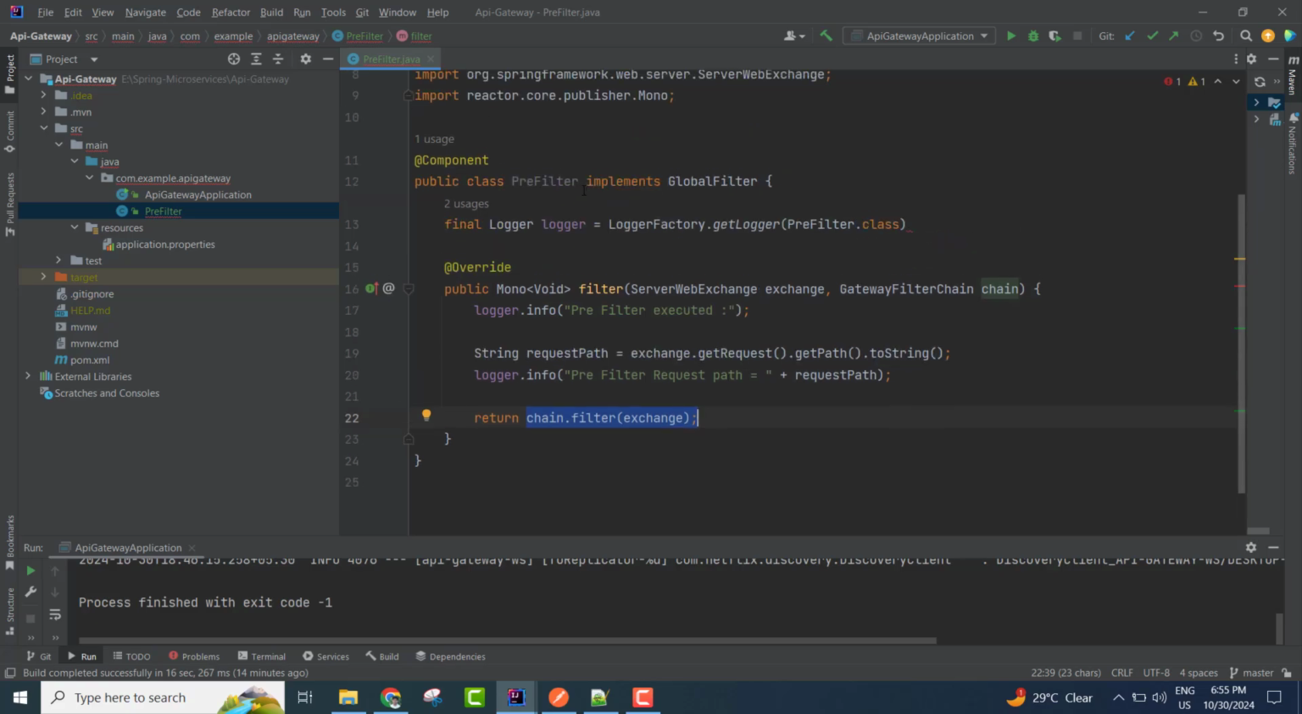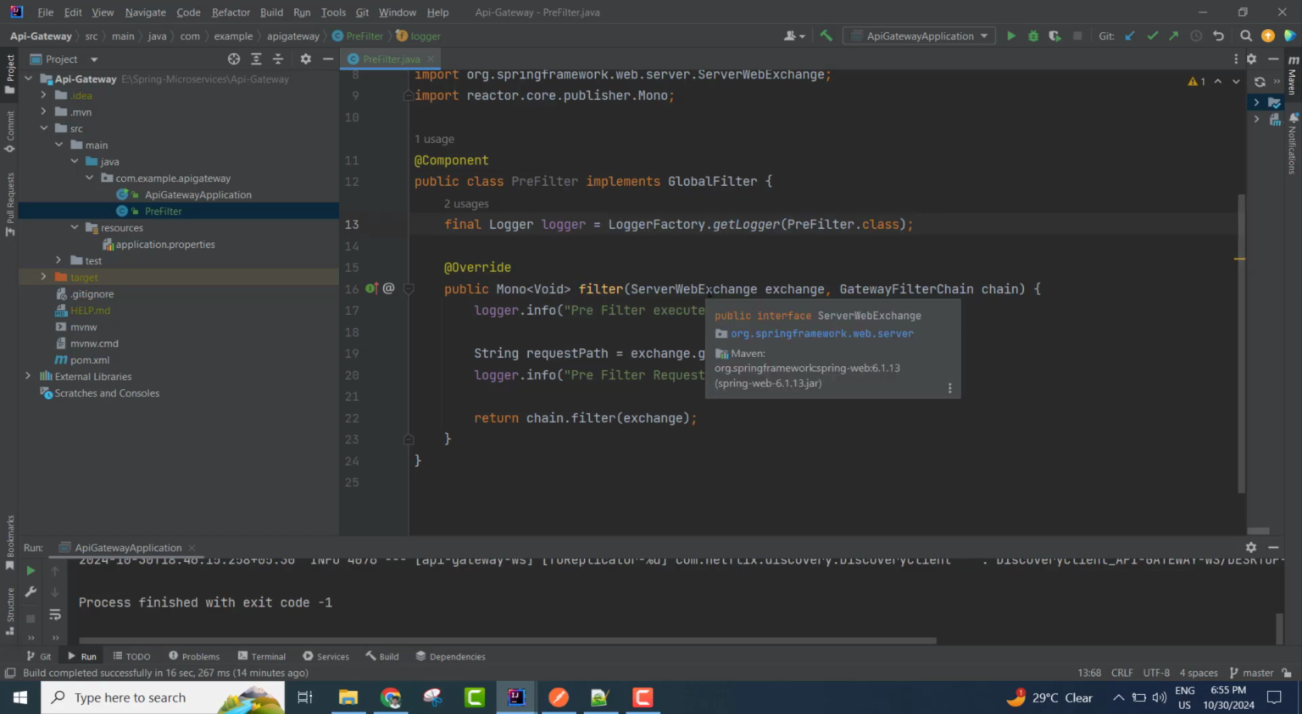If you have multiple filters, then you can order those filters by using the Order annotation, and you can give that order number. You can try it on your system. In this case, we will add only one filter.